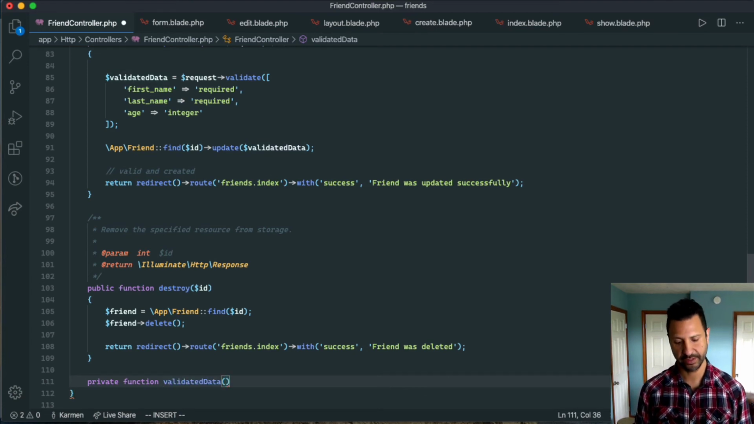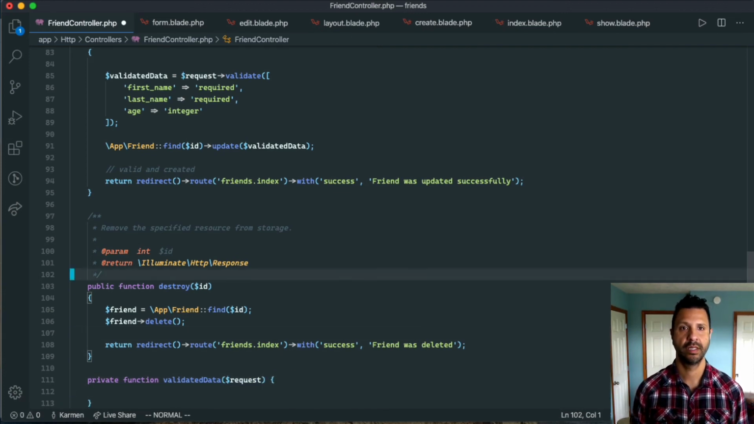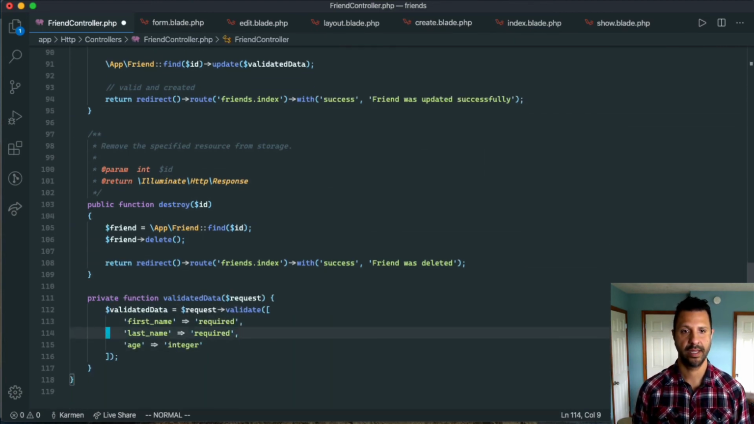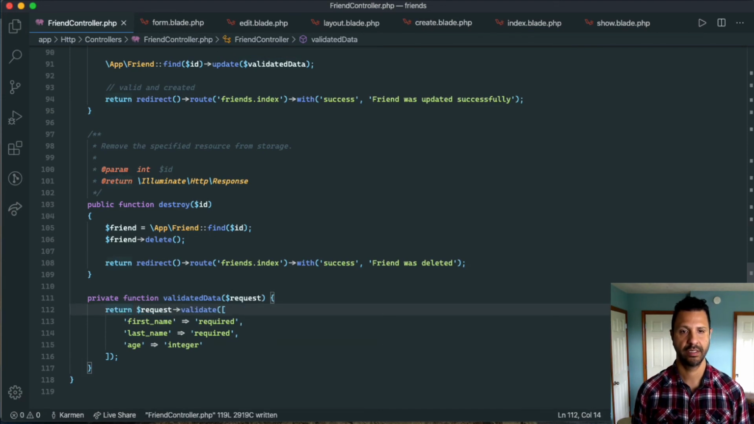Take the request and copy this down here. And the only thing this needs to do is just return that, right? That'll return the object that I need to use to populate my friend, and also let us know whether we're valid or not.